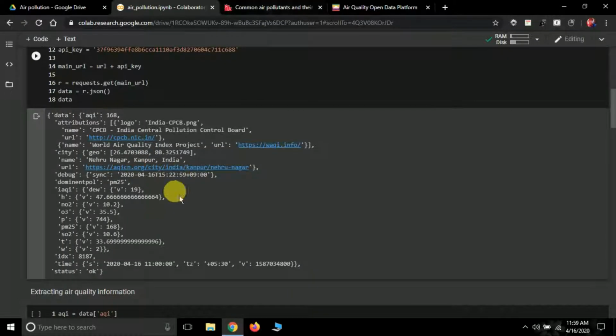So see here, this API is returning you the value of these things. Here is H, here is the NO2 value, which is 10.2, the O3 value 35.5, the P value. We do not need this thing, so we will remove this after extracting the dictionary. Okay, then the PM 2.5 value, the SO2 value, and then T, then W. Here is the index.